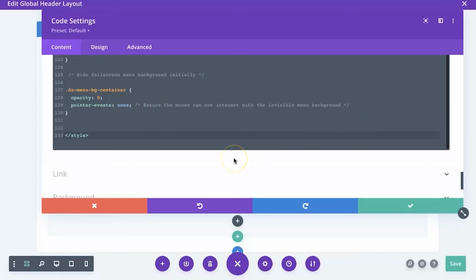So that's not too bad. That's pretty easy to do. These are the CSS modifications we're making. And in the next step, we're adding the jQuery and we're going to bring it all together.